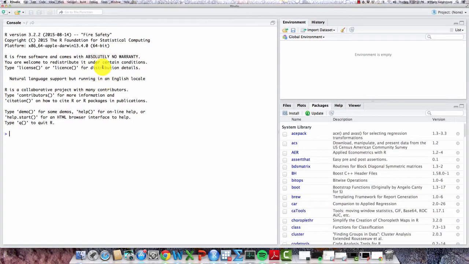The console, this part over to the left, is basically where all the R output, or most of the R output, the results show up. That's where R is running within RStudio. Up here to the right is the working space, which will show you data sets you have opened and stuff like that. It's empty right now. And down to the lower right, a variety of other things.